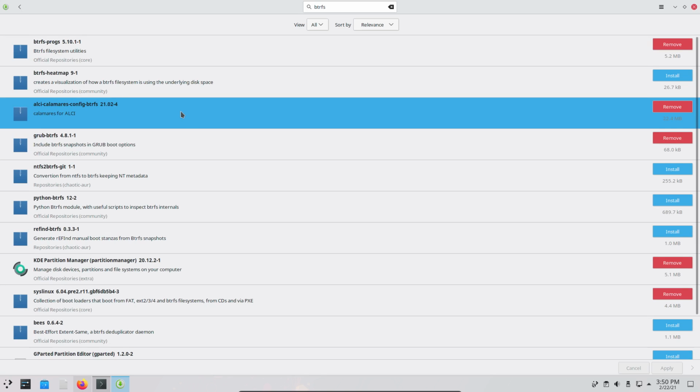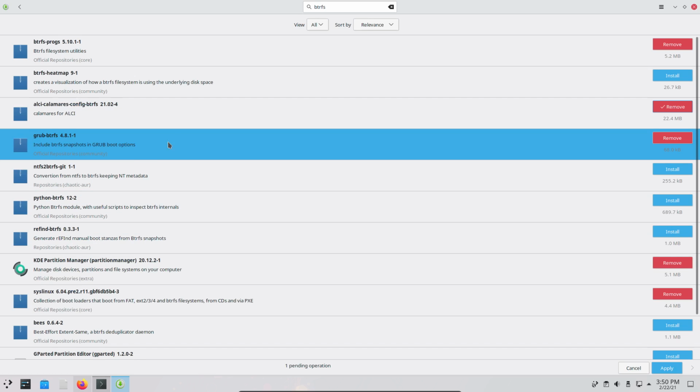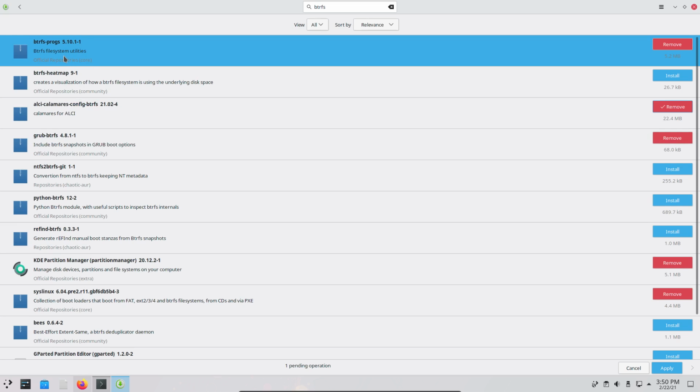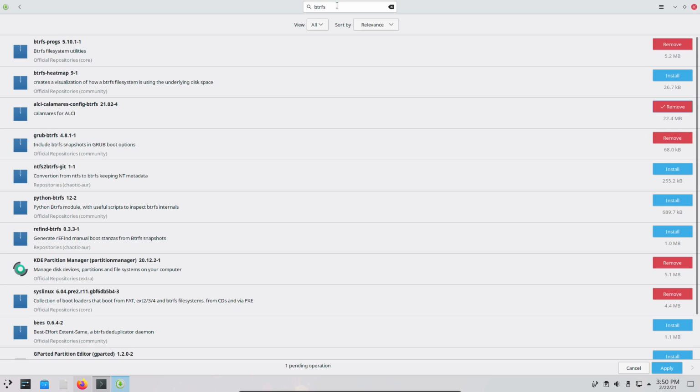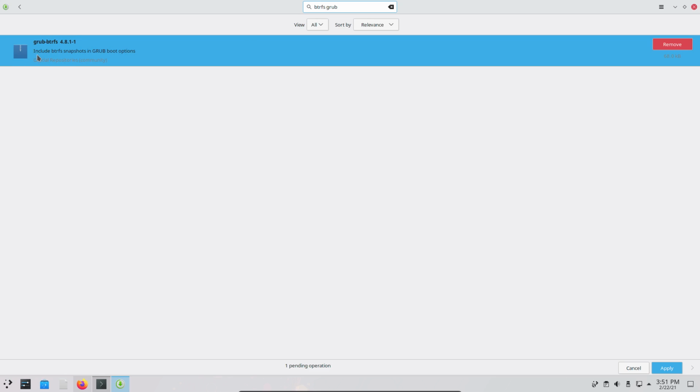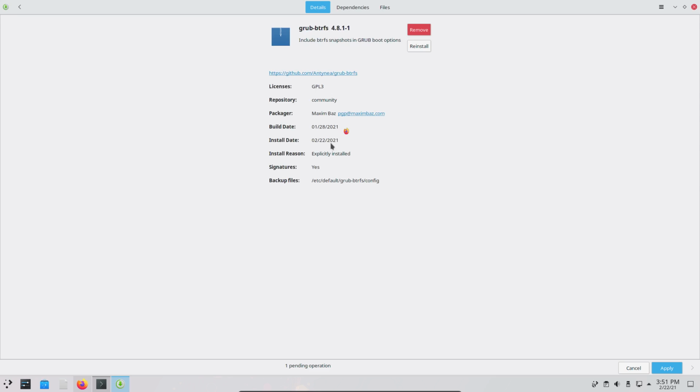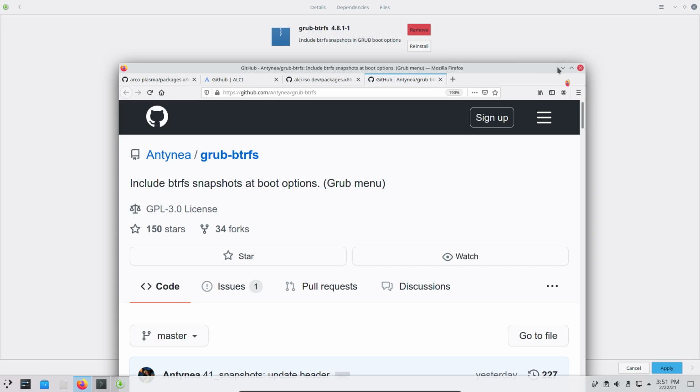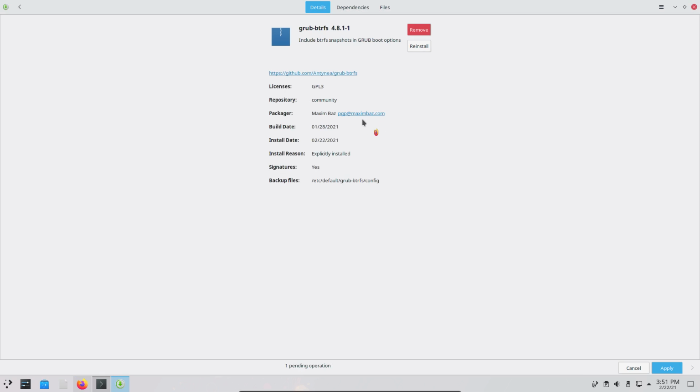We need to remove this guy left over, I see. Doesn't matter. But we need to look for something else. We installed something else with the Grub-btrfs and Grub. Let's see if we can find it. Here it is: include btrfs snapshots in Grub boot options. That's a link I would press. I'll go back to it later.